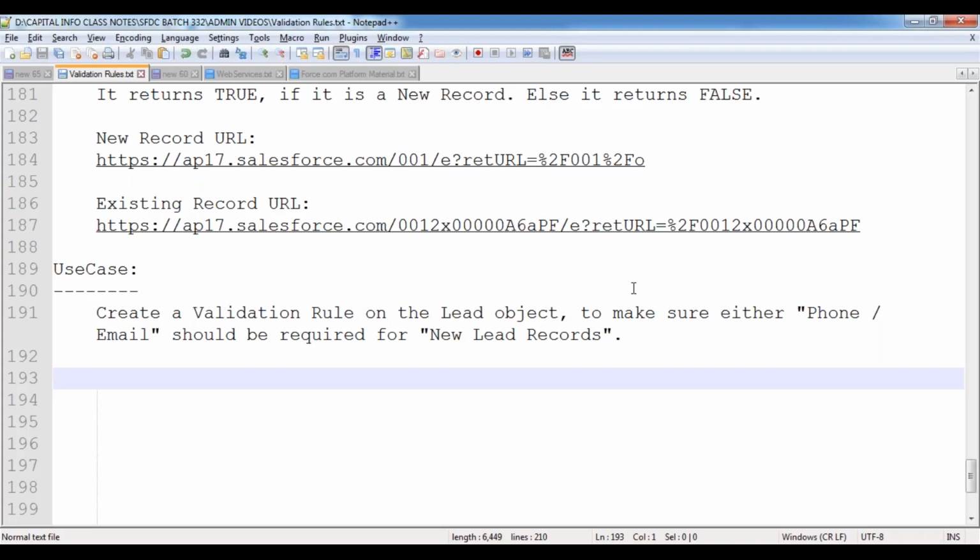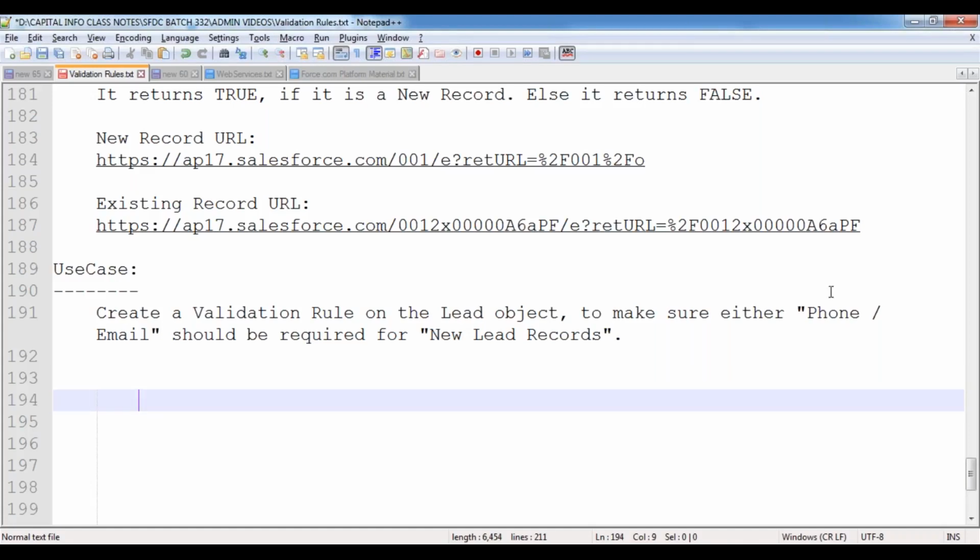Whenever you are creating a new lead record, compulsorily you have to enter either a phone value or an email ID value here. Mandatorily, you have to enter any one of these values. Then how can we do this? For that, I need to verify whether email ID or phone number is mandatory. We show this error message if this record is a new record, is new.